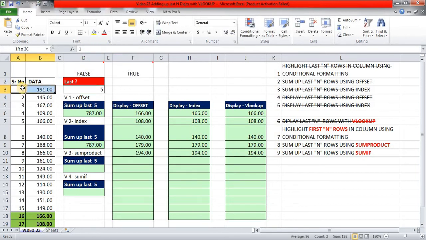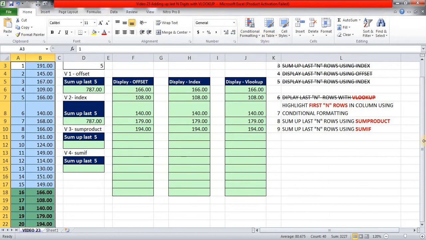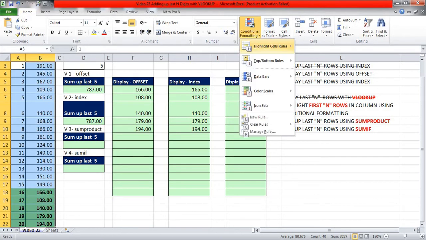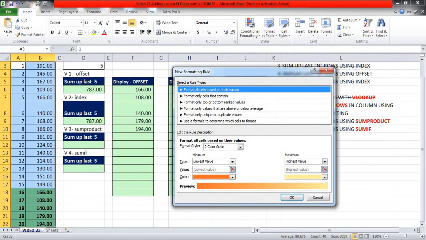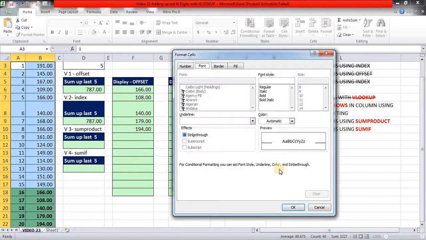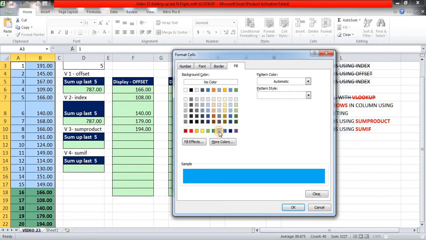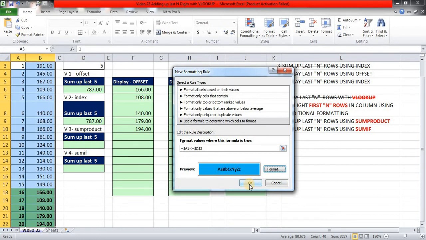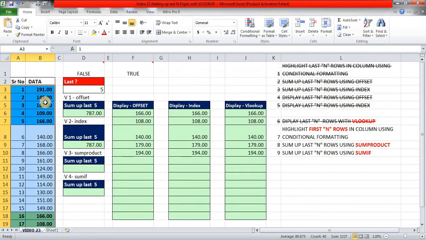I select the range where I want conditional formatting to apply, and the shortcut for conditional formatting is Alt H L N. I am using the keyboard to come to that last option, Use a formula to determine which cells to format. Then I'll say Tab to format cells where the formula is true. I'll press Ctrl V, and let's choose the format. Font style is bold, and I'll fill this color. Okay, and okay, and here it is.